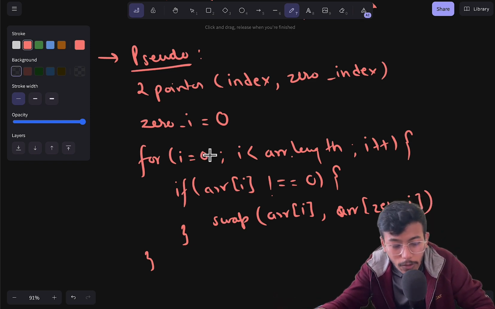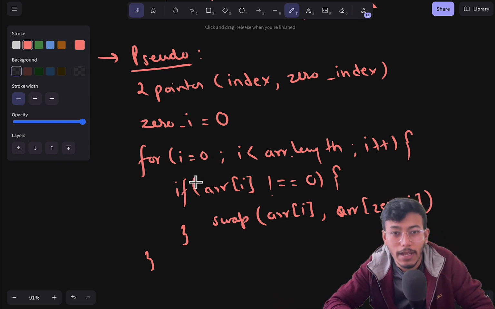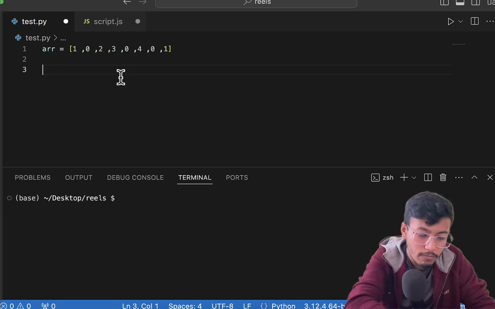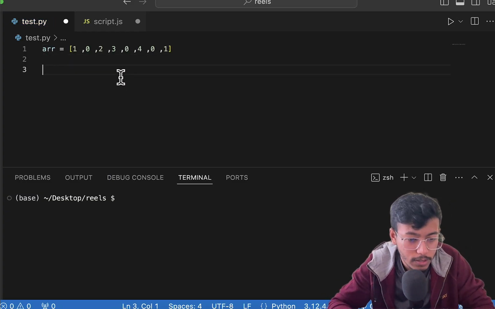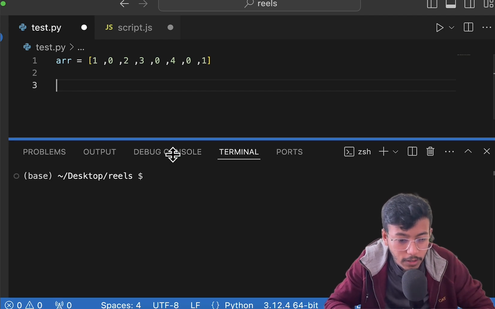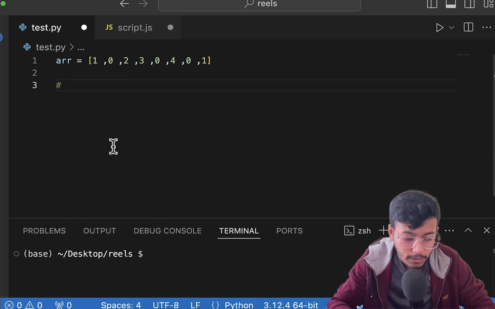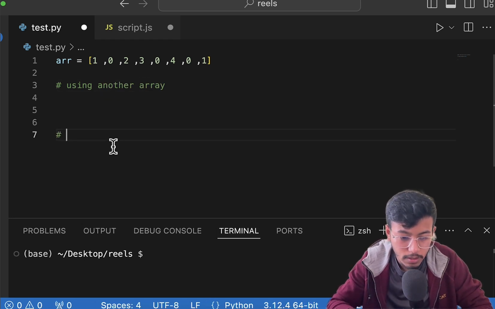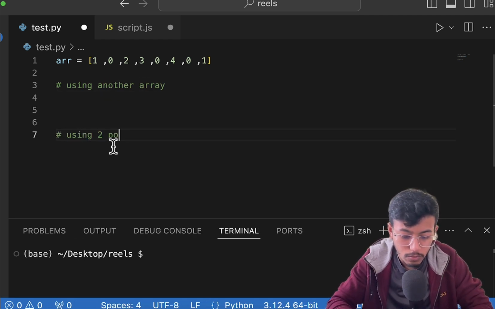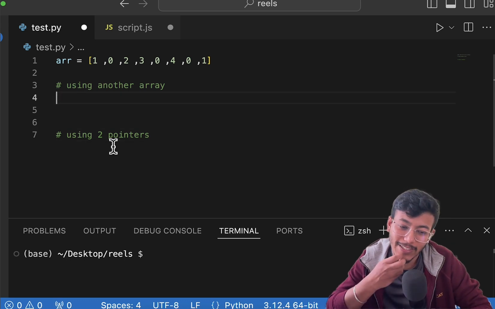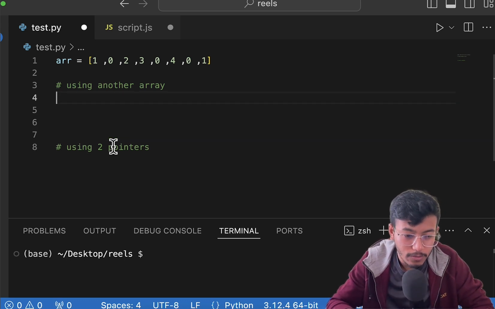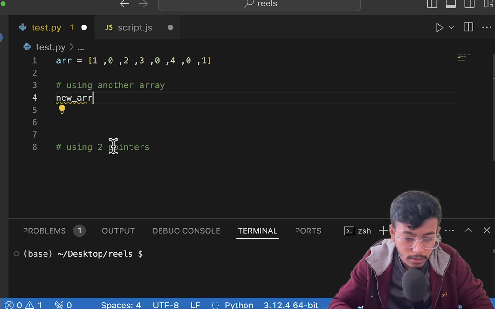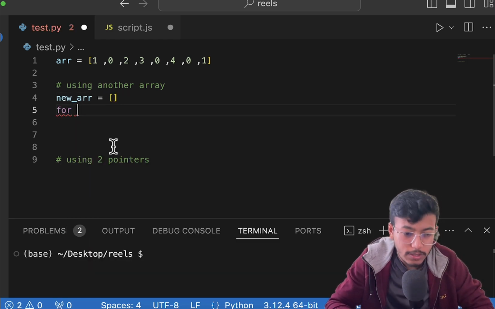So let's see how we can implement this code using Python as well as JavaScript. So let's first start with the Python code, and we will move towards another solution. So let's first solve using the first way, which is using another array, and the other is using two pointers. So first, if you use another array, what we need to do is create a new_arr, and we need to iterate over the array.